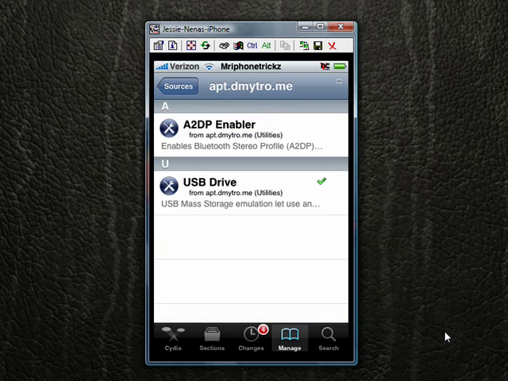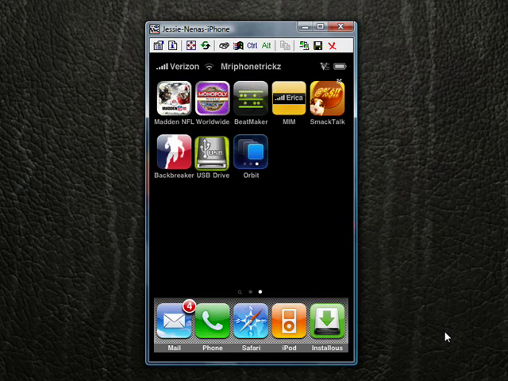What you're going to add is USB drive. Just click on that, install it, and confirm. Once you've done that, you're going to click on home, and we're actually going to go to the app itself, and it's right there, USB drive. So click on that.